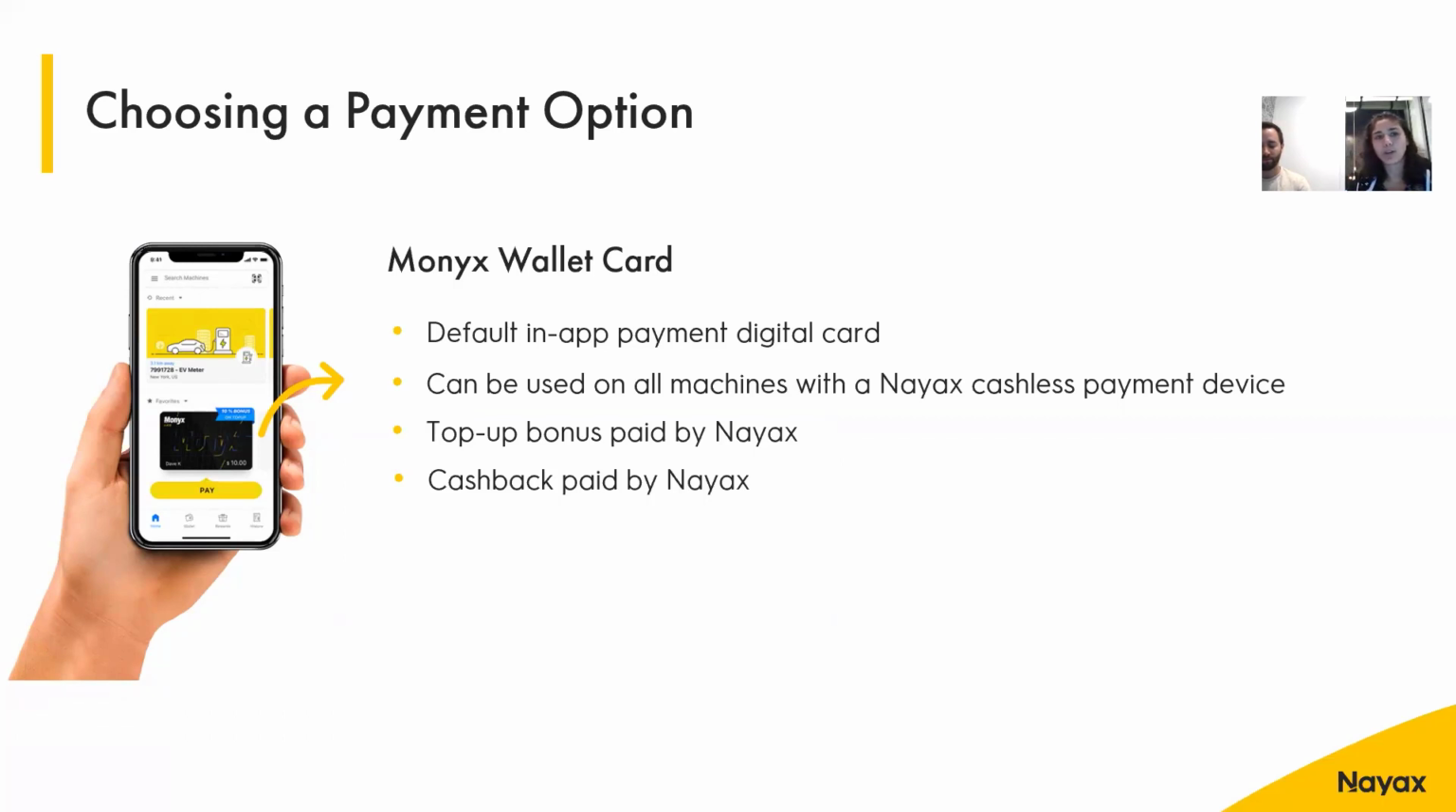So when you use Monyx Wallet, there are two basic payment options. The default one is the Monyx Wallet card. Every consumer who downloads Monyx Wallet gets this Monyx Wallet card. It doesn't require any specific settings. This is how the app works. When they want to pay, they have to top up to this card and use the app to pay. Scan your machine and just click pay and choose a product.